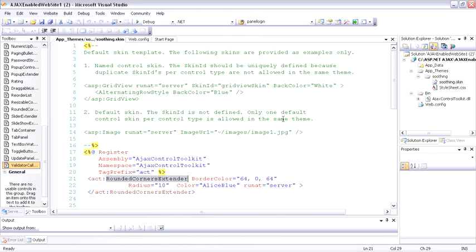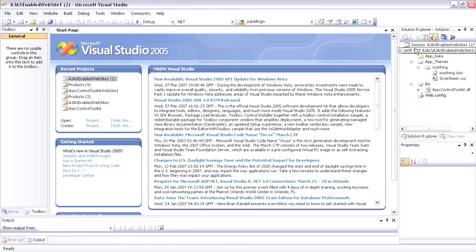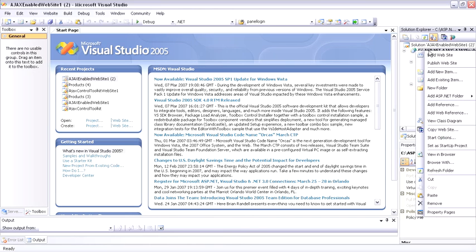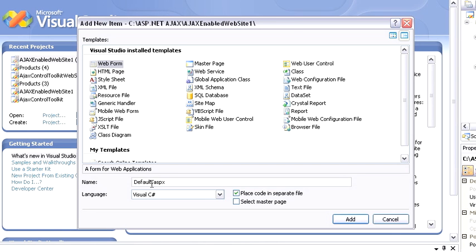Let's close the skin file and the web config file. We're going to go ahead and take advantage of object binding in ASP.NET so that we can make our AJAX application data aware. Right-click on the project and select Add New Item. In this case, we're going to add a web form. Change the name to Product Catalog. Press Add.